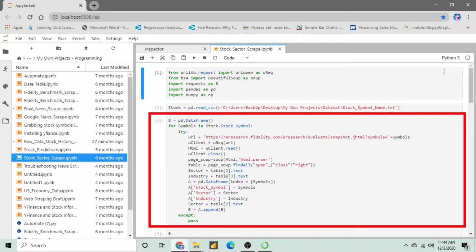So for symbols in stock underscore symbol, we are going to do a try, except, and pass. This is because not every stock symbol that I have in my data set is listed on the Fidelity website. So it's fine with me if the loop just skips over it and moves on to the next one that is on the Fidelity website. For the try, except, the try is going to try and run the loop, and then if there are any errors, the except portion, in our case, will pass on to the next stock symbol.